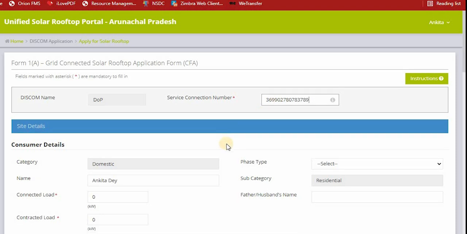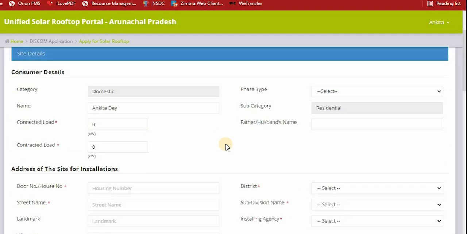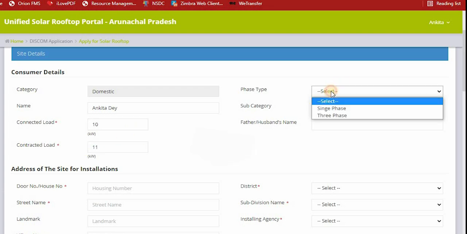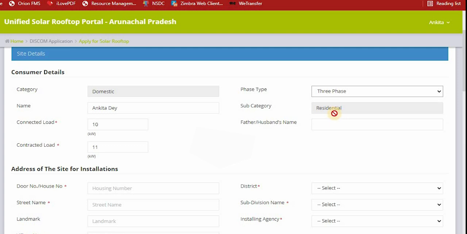Next segment is consumer details. The category option is selected as domestic by default. In the name field, enter the consumer name. Enter connected load and contracted load. Phase type will be either single phase or three phase. Subcategory is selected as residential by default. Father, husband's name is to be filled accordingly.